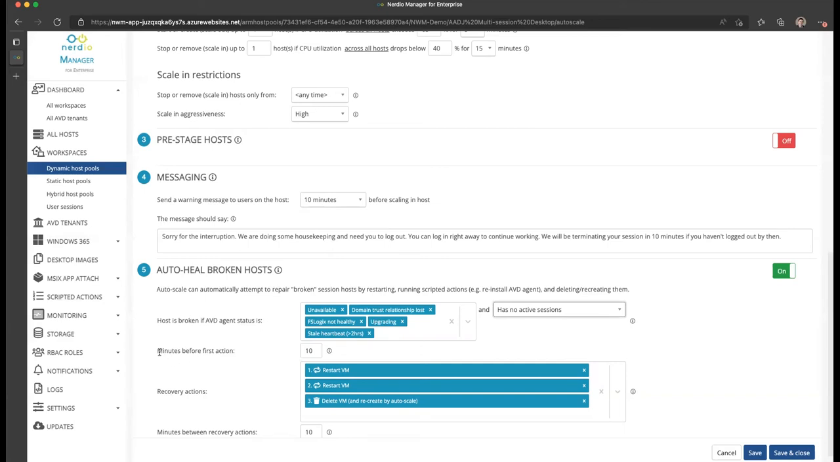The next setting is how many minutes to wait before taking the first recovery action. This is important because some of these states may be transient. For example, the upgrading state is normal for a certain period of time, like 5 minutes. But if it stays there for 15 minutes or 20 minutes or 30 minutes, then obviously that's an indication that something is wrong. So let's specify that we're going to wait 15 minutes before taking any recovery actions on this particular session host.